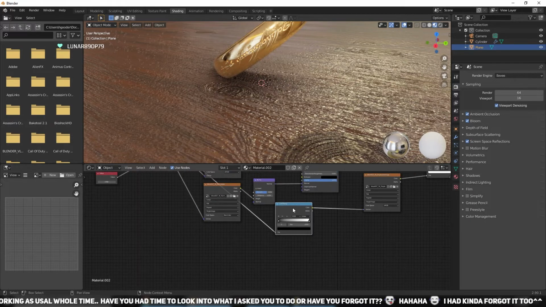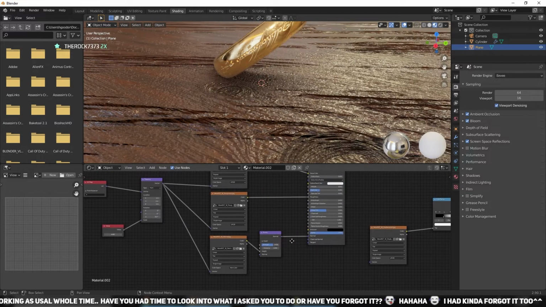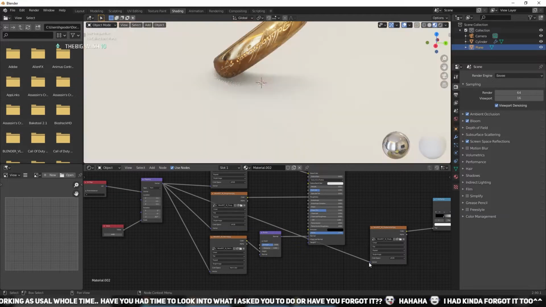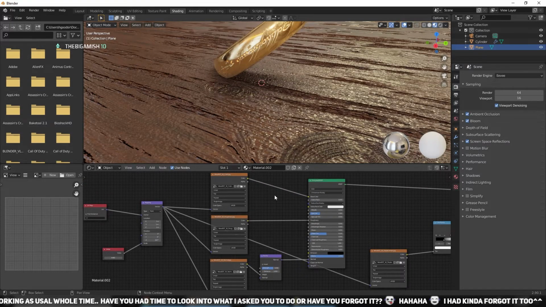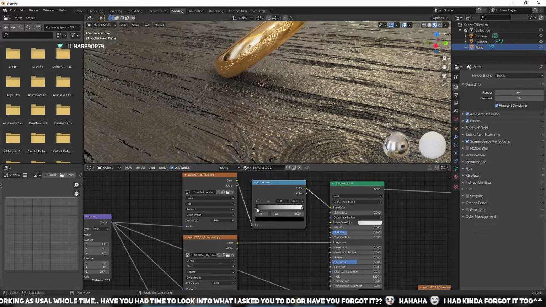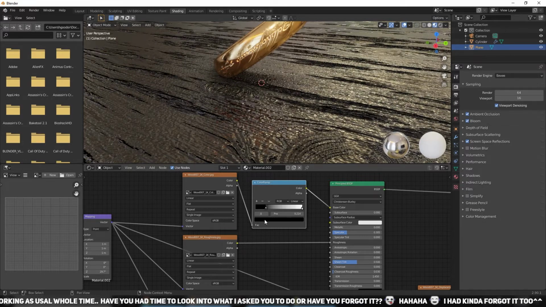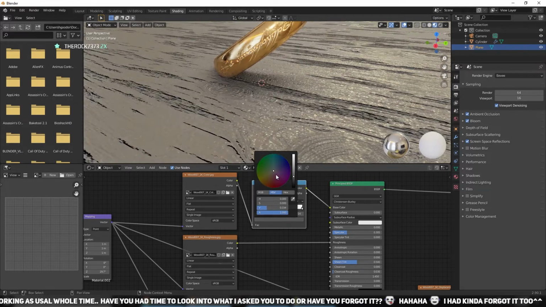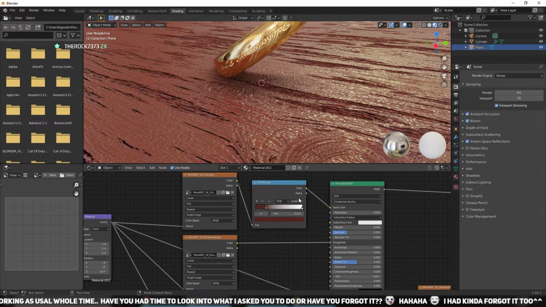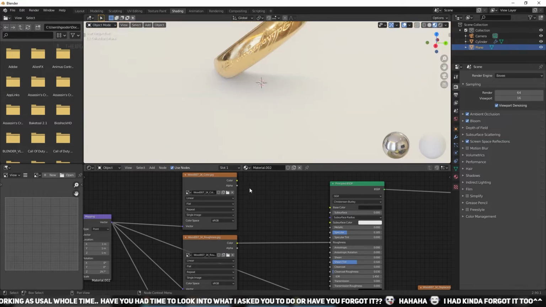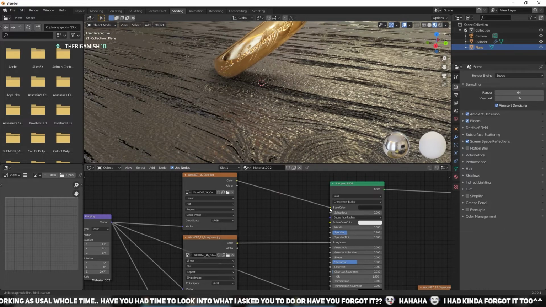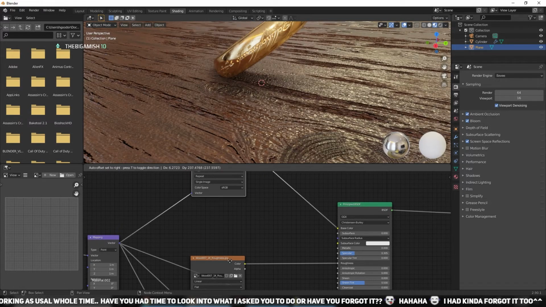Wrong one. I don't know what I did there, but just connect that. Set this there. This is interesting. The color. I don't want that. I choose the wrong one. I want it in the roughness. I want it here.